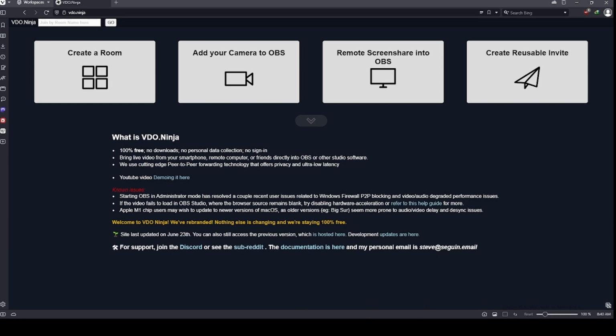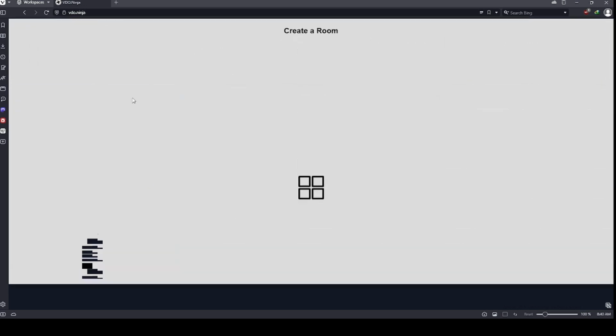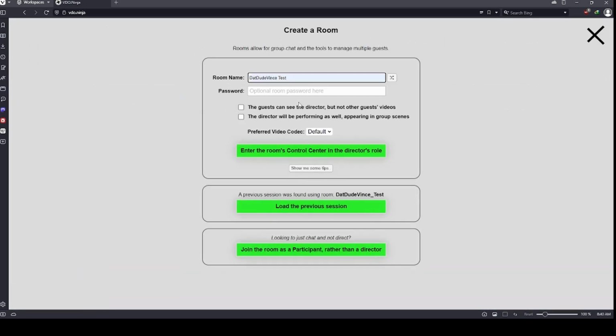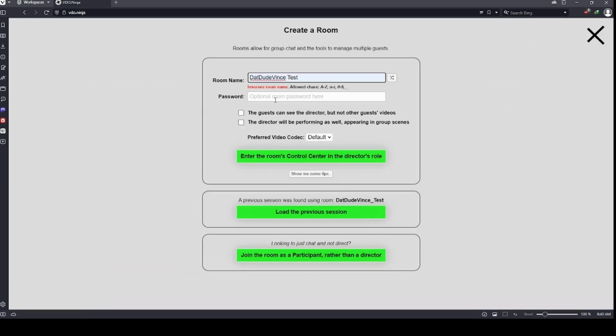You would do so by going to create a room. And also add your own camera. You can remote share. The only time I've really used this is creating a room. And we're going to call it Dat Dude Vince's Test. Obviously call it whatever you want. You can add a password to it.